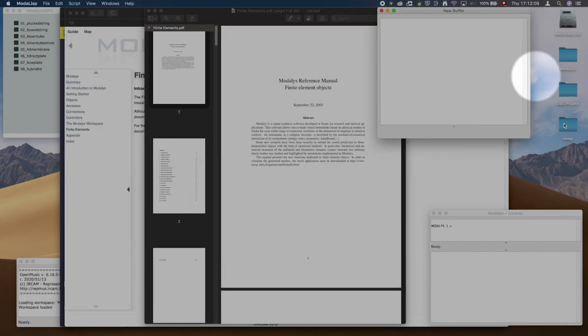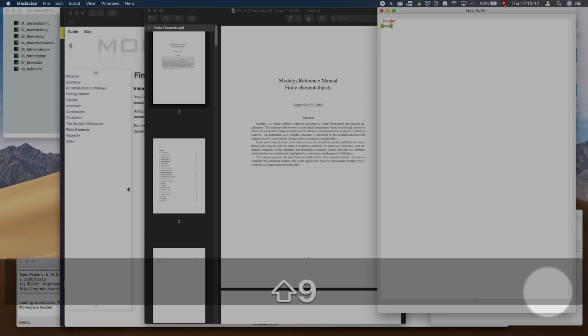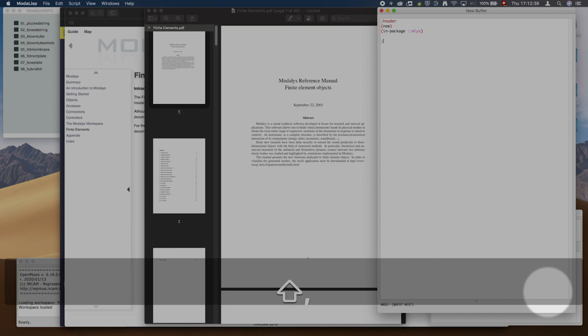And these 3D objects are actually the reason why I always wrote new and in package mlis in the header, because I have had some crashes with these when I didn't write that, or some bugging in the console. Okay, and now let's continue. So let's make our bowl. Make bowl.